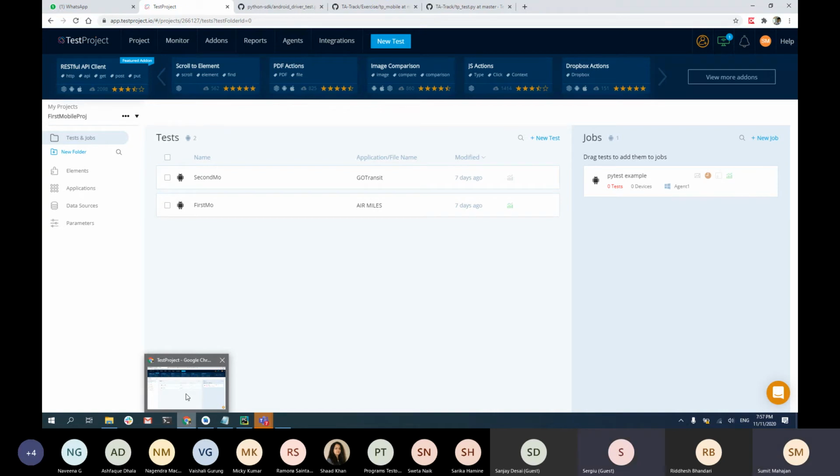What is the case with your integration with BrowserStack and the cloud agent? Does it run automatically on the BrowserStack mobiles and collect the report into the TestProject?